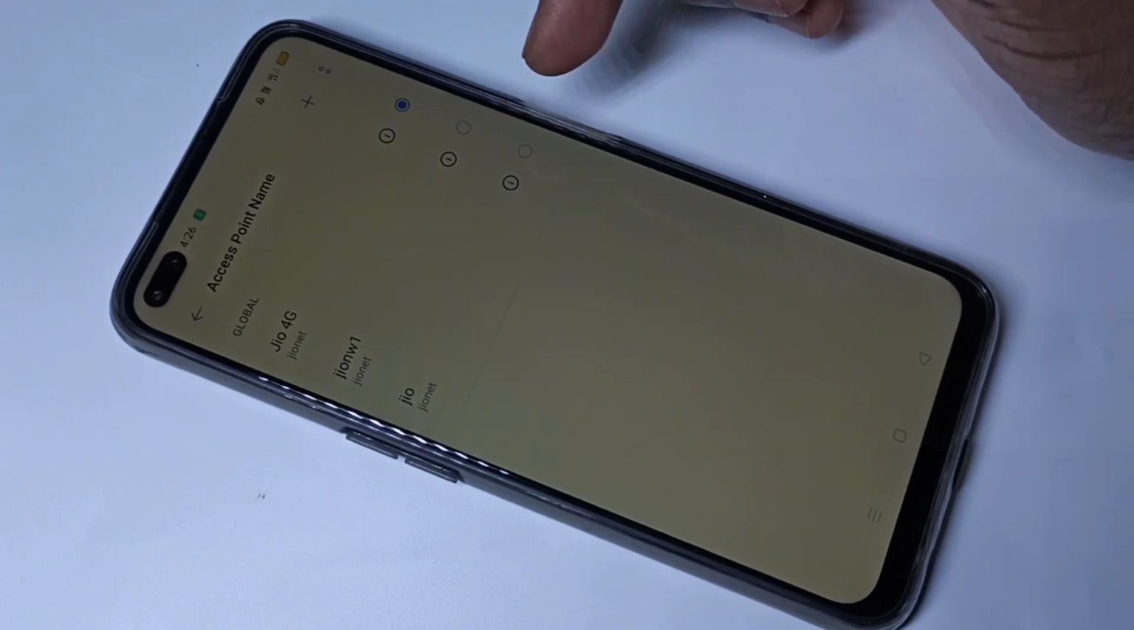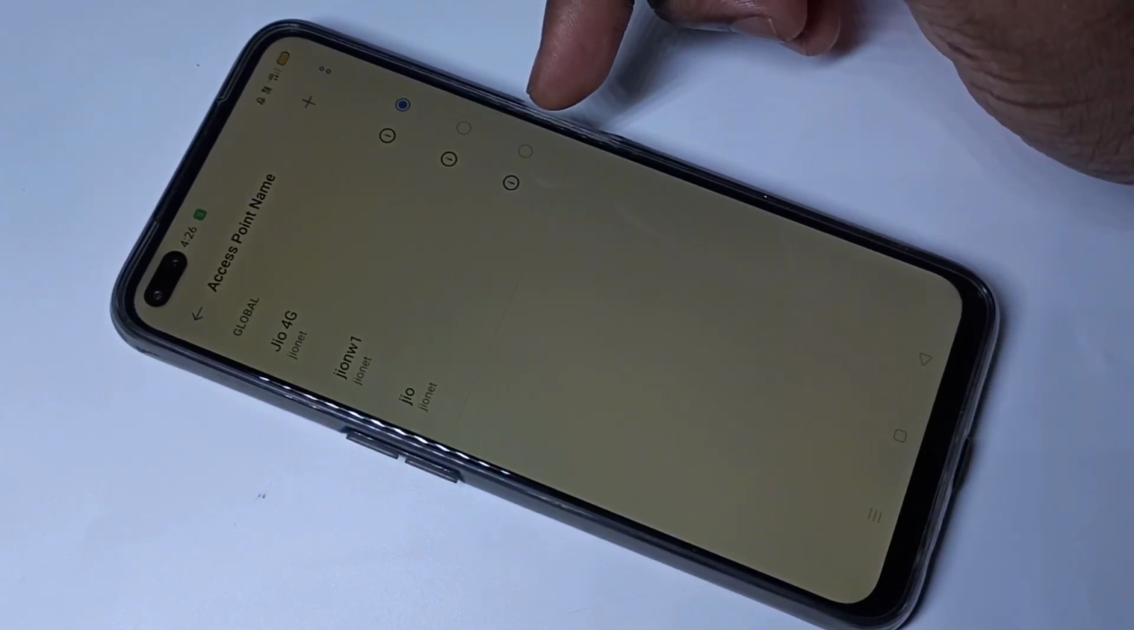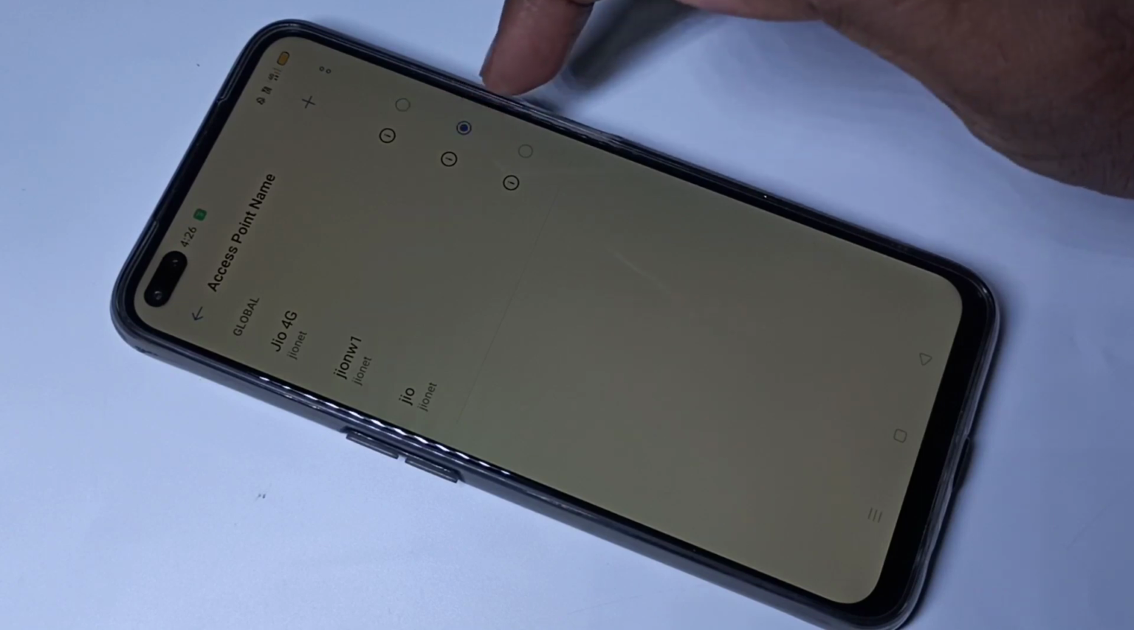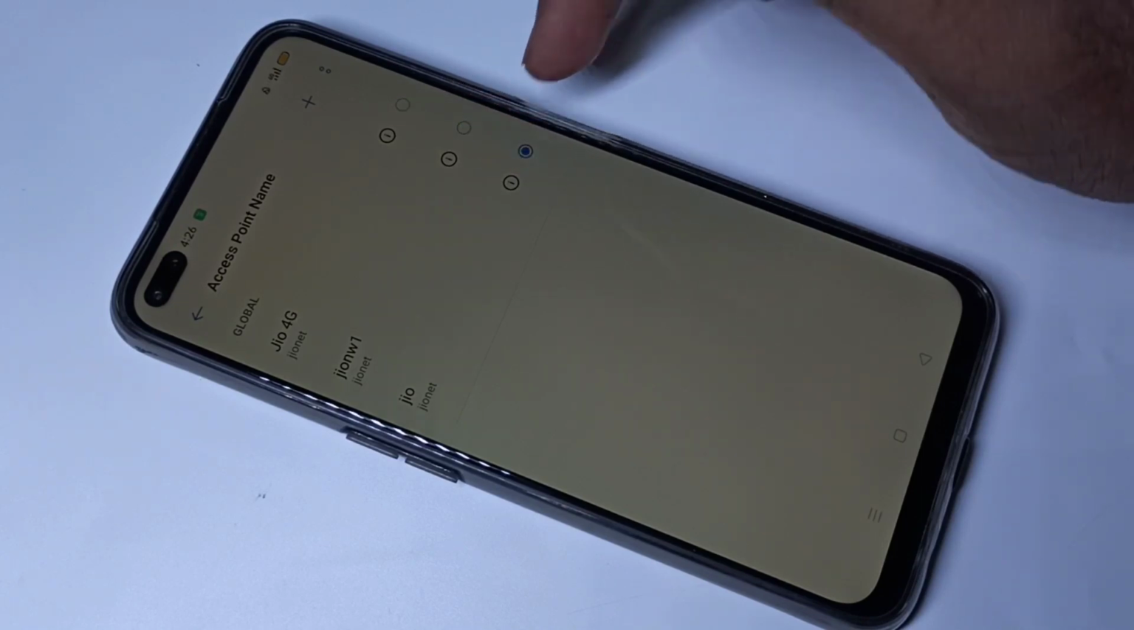So whenever you face low internet speed, at that time you can change the APN and you can try it.